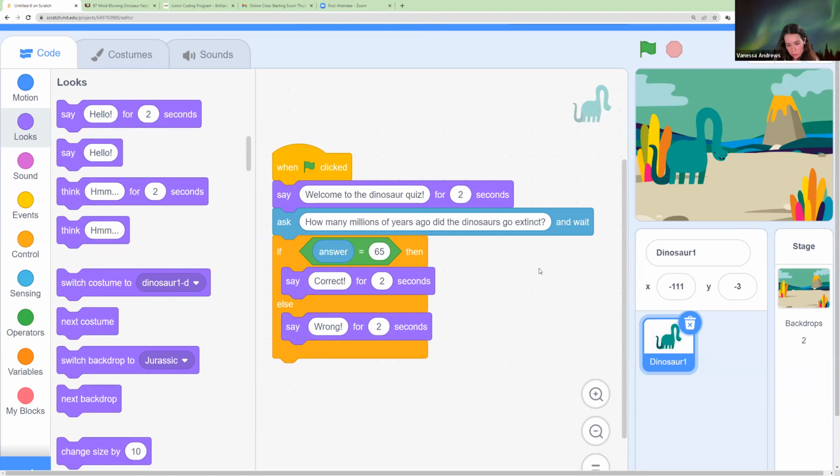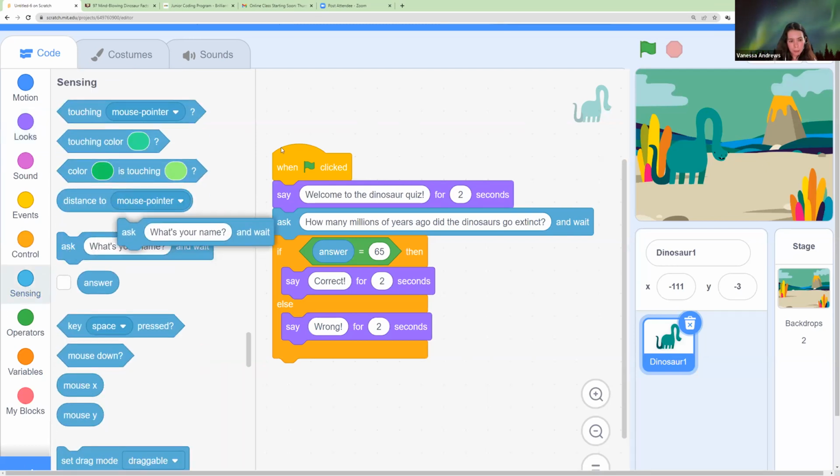Laura, do you have a question? Yeah. I was wondering, how do you get the ask one? Oh yeah. It's under these light blue blocks underneath sensing. So it's this block. Okay, thank you. Yeah, you're welcome.